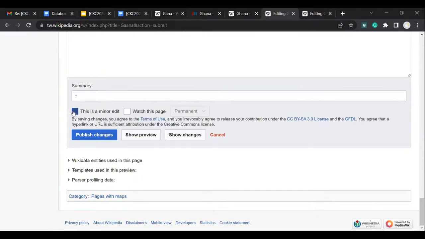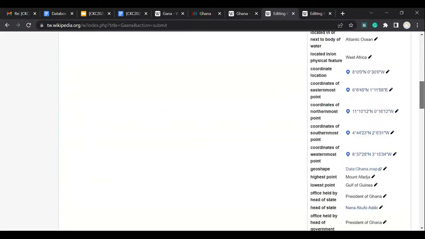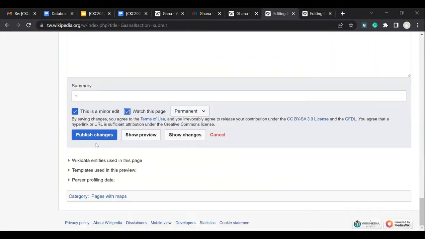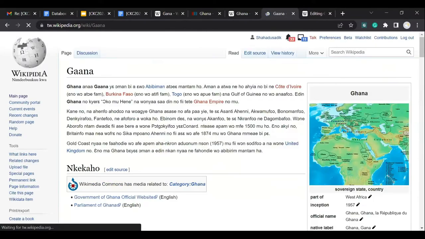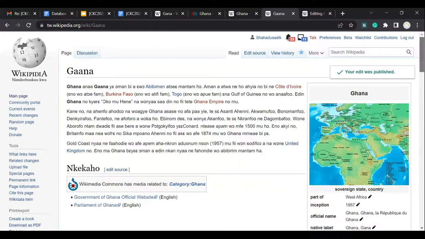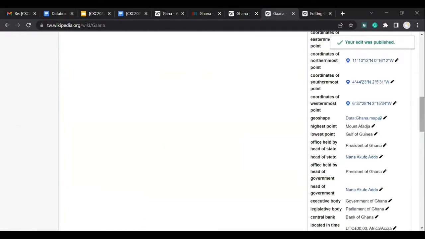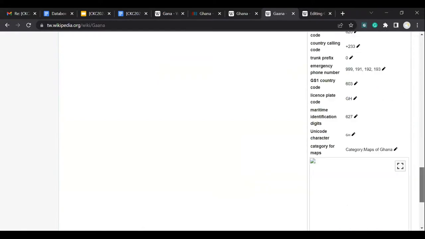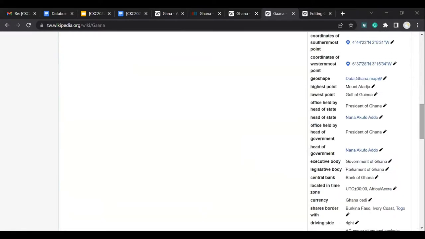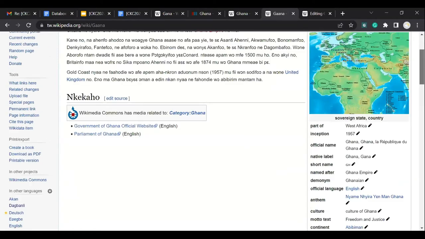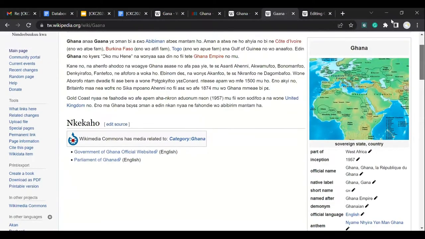Oh, sure. Let me stop sharing my screen. I just added another data box to the Twi Wikipedia, an article on Ghana. So you can try adding more data boxes on all wikis once you are done installing your data box.